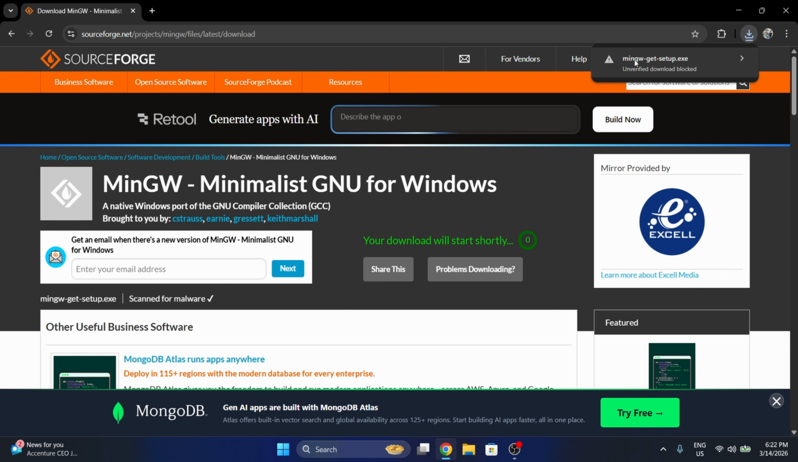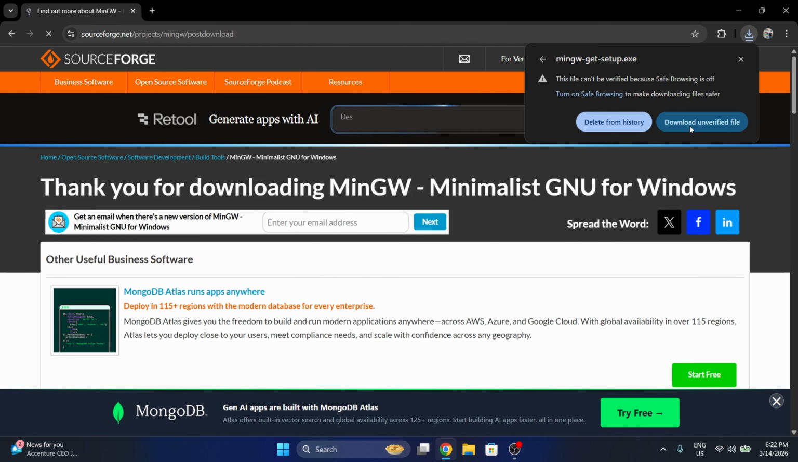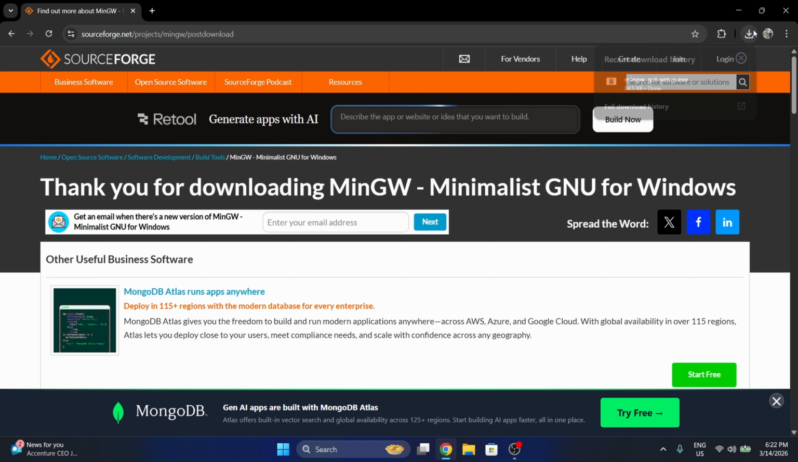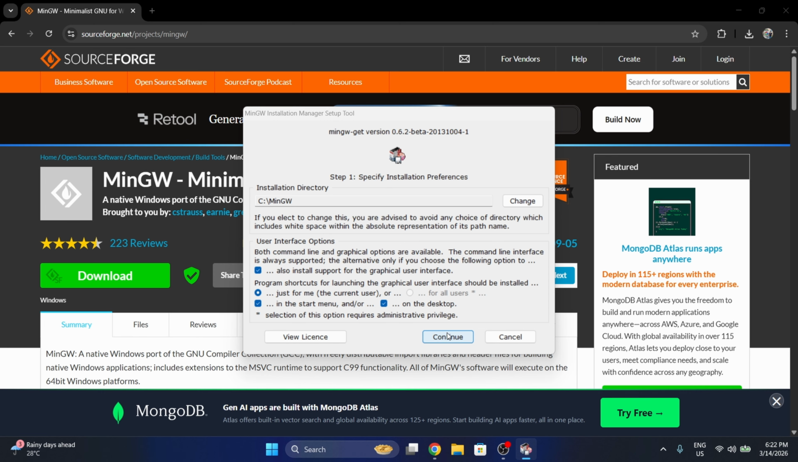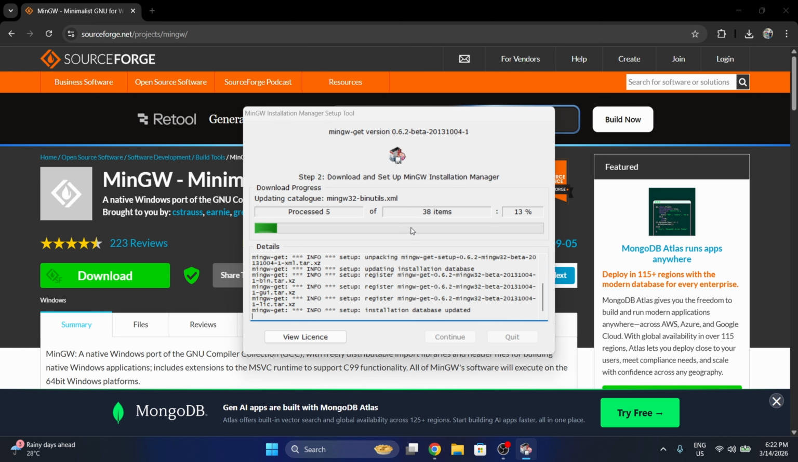Now this says unverified download blocked. Click on it. Click on download unverified file. And this will start downloading MinGW. Once done, click on the setup file to install it. Click on install. Click on continue. And this will start installing MinGW on your PC.